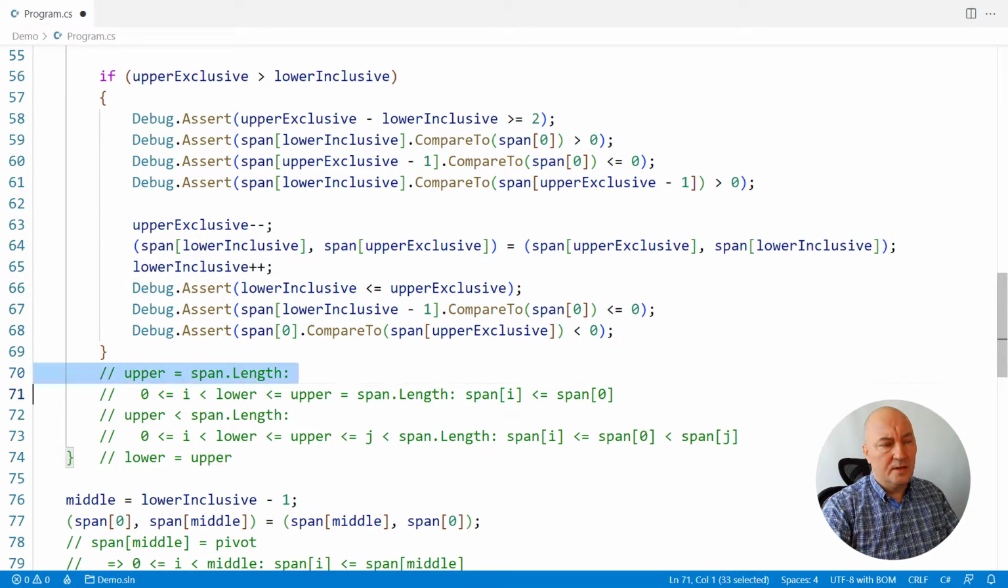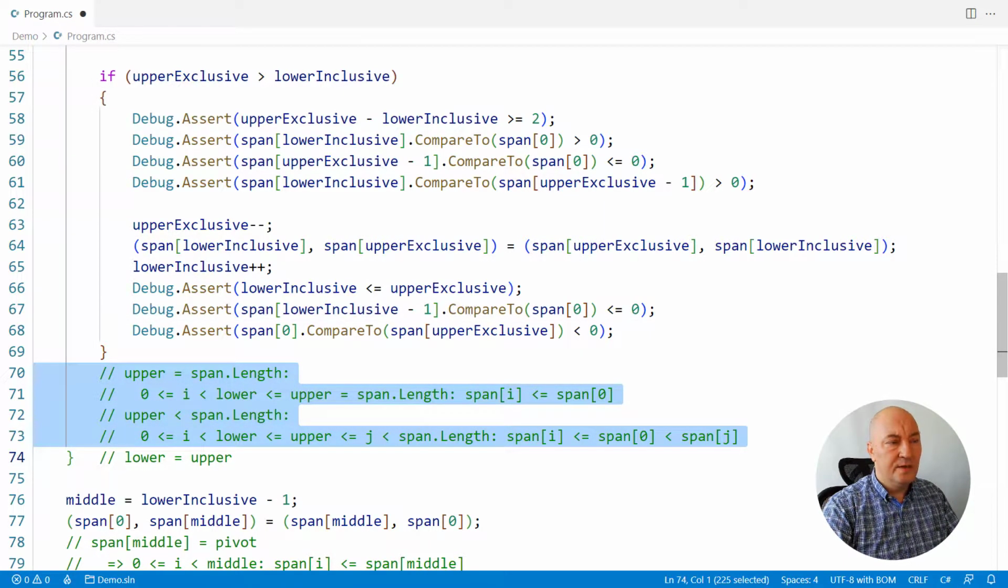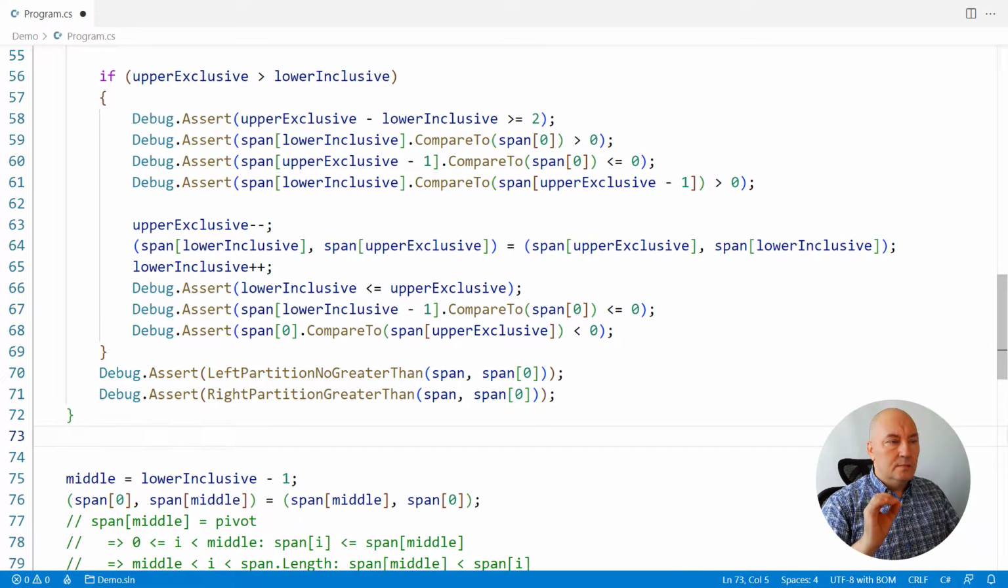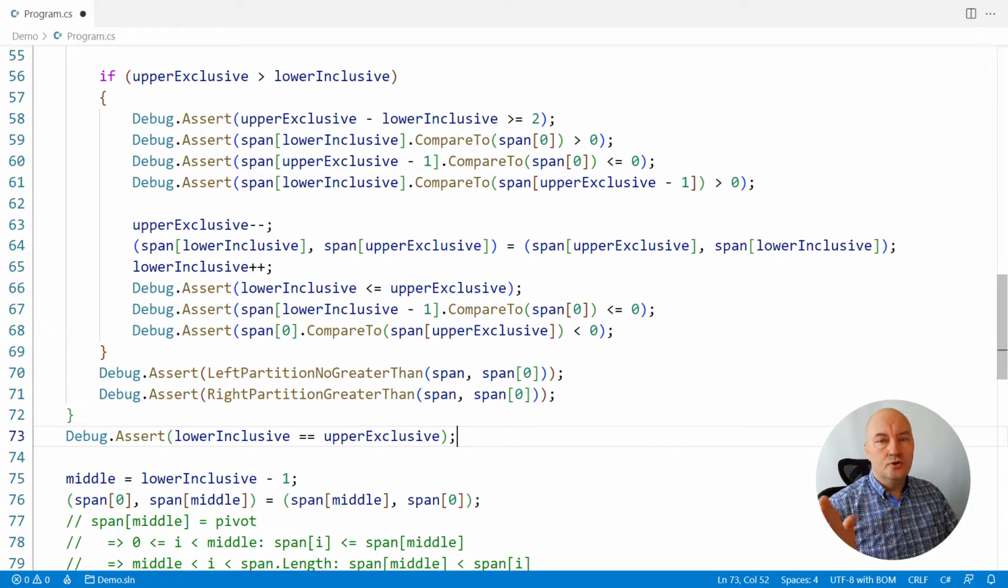The end of the partitioning loop, we can reuse the local functions we made. And this condition is very important. This assertion is critical. It is demonstrating that the partitioning loop has consumed the entire span and closed the gap between the left and the right partition. Without this assertion, we might make a huge mistake when applying the quicksort algorithm.